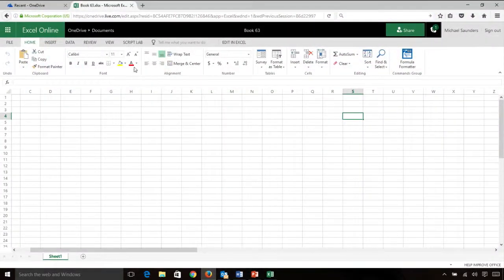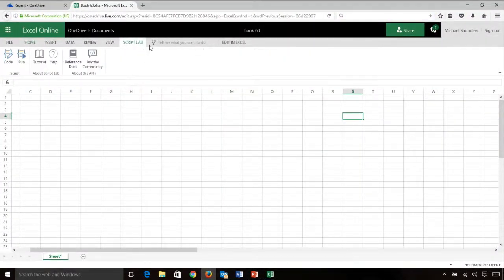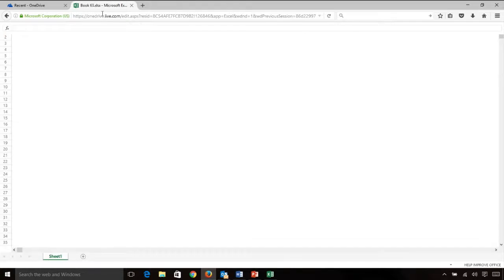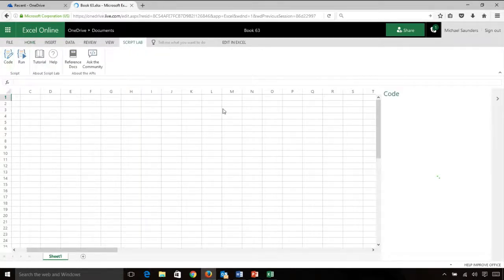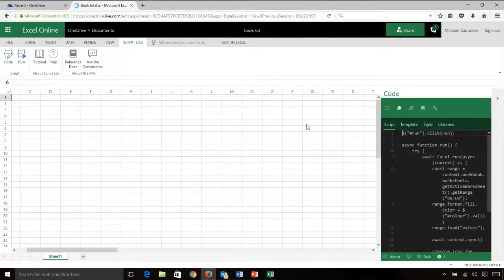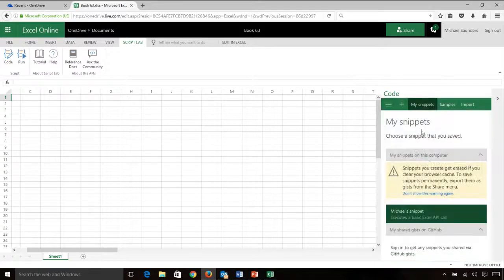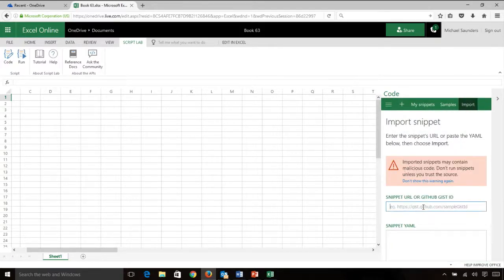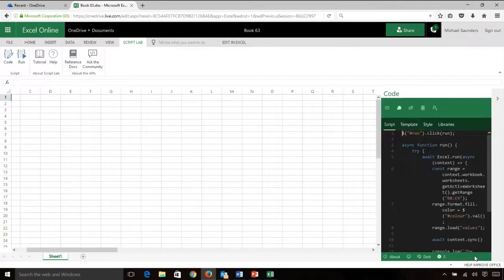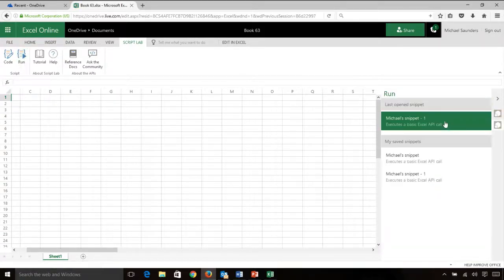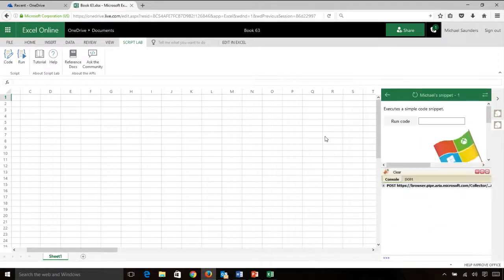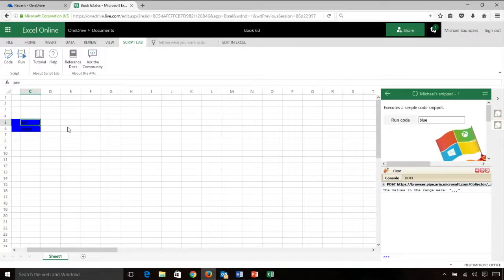I'm going to bring up Office Online here. This is in my browser, where Script Lab is available just like it is on the desktop. And when I bring up the code pane here, it's going to let me enter that GitHub gist URL into an import tab. So if I go to import here, enter that URL, and then click import, and there's my code that I just wrote. I can run that too, open the run pane, click the snippet, and just like we had on the desktop, I can enter my favorite color, blue, run the code, and there it is right in the spreadsheet.